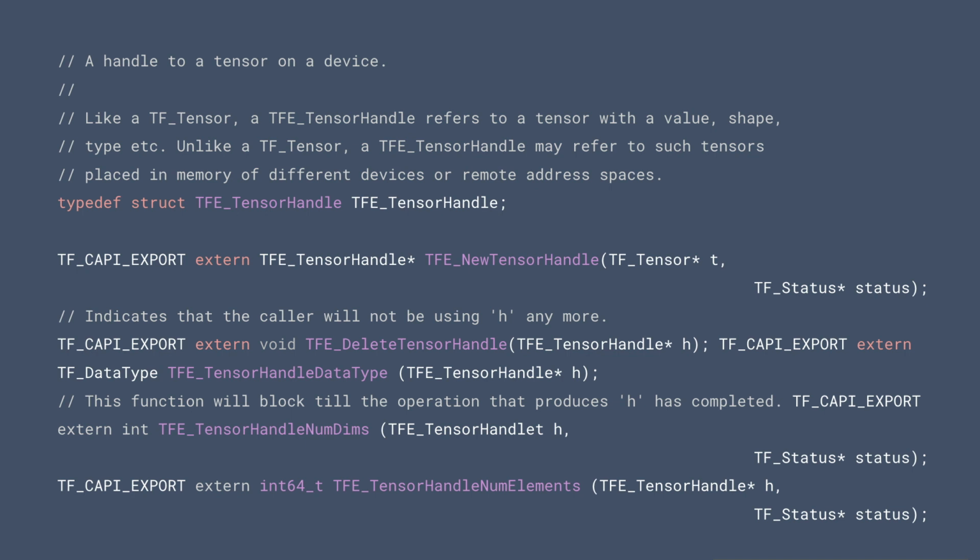And there are roughly three things you can do to a tensor handle, really. You can ask about its shape and dtype and stuff. That's one. You can give it to execute. That's another one. And you can copy it to a device.